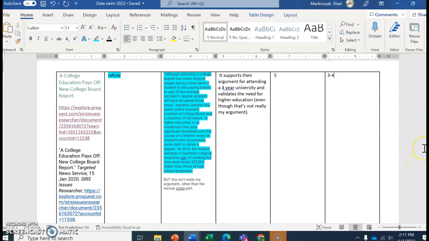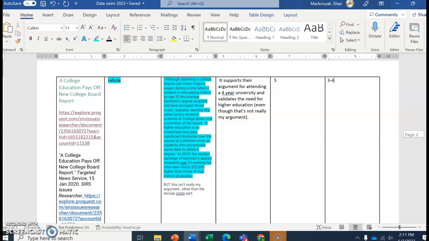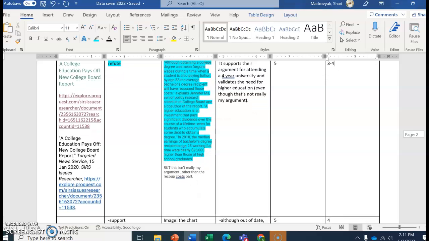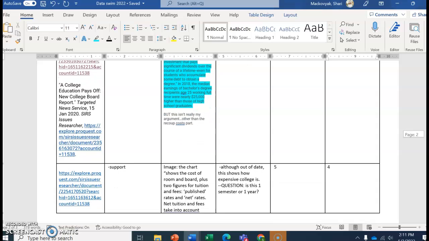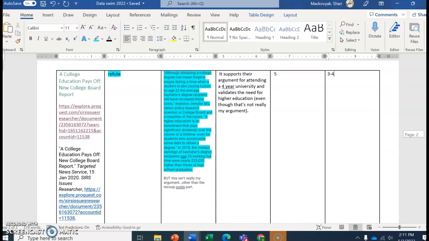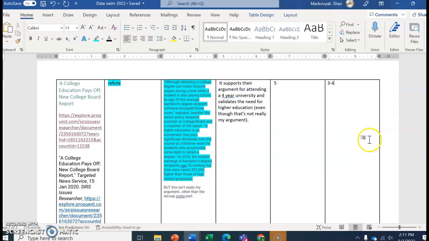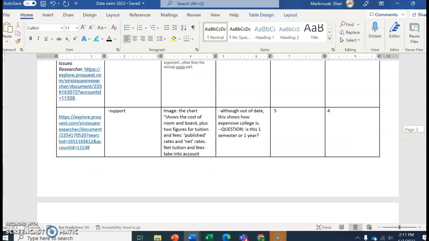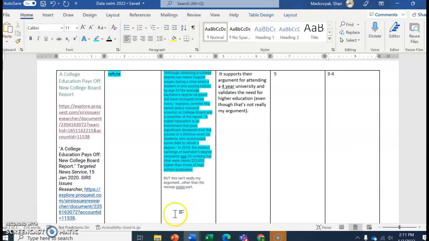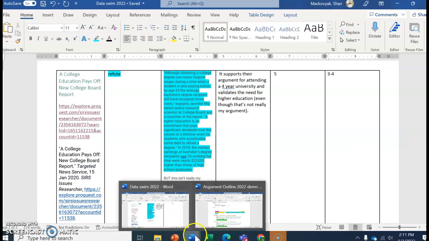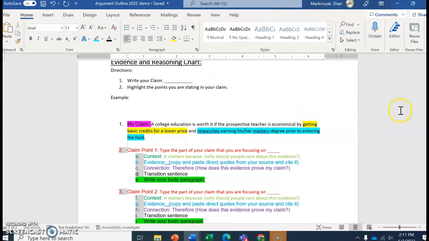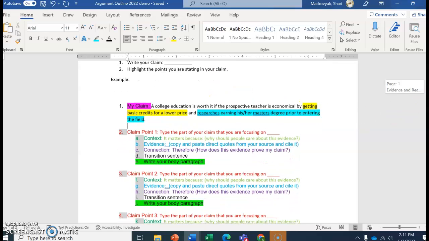So I'm going to give you some quick tips on how to use your DataSwim to start the drafting process. In order to be done with your DataSwim, you should have at least one source that refutes, and many sources that support. You should have completed all of the columns, and you should have some actual quotes from the sources that you've used. All right. In Schoology, there is an argument outline chart that should help you.